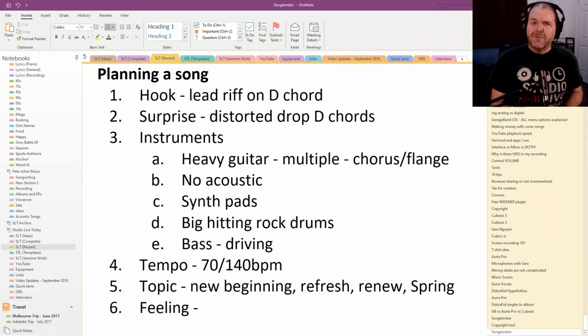So what do I want people to feel listening to this song? Now, if you don't like the idea of writing a song for other people, what do you want to feel when you listen to this song? In fact, it's probably more important to know what you want to feel. So I want to feel uplifted.